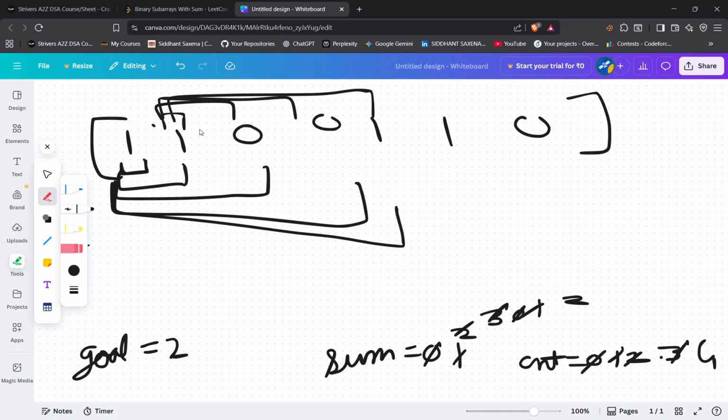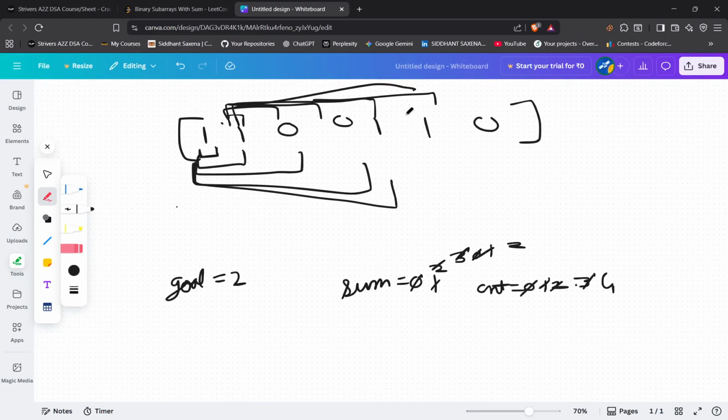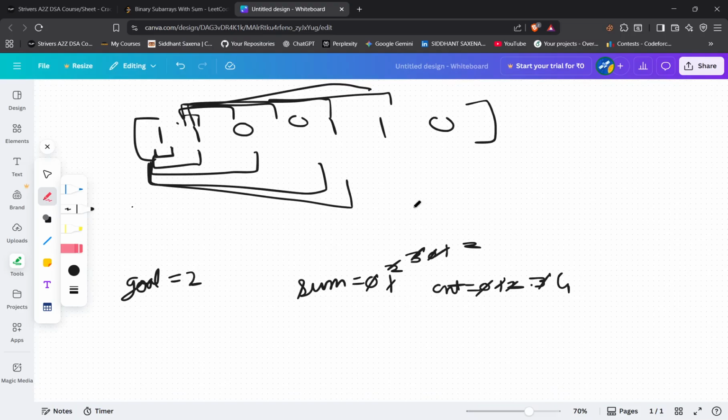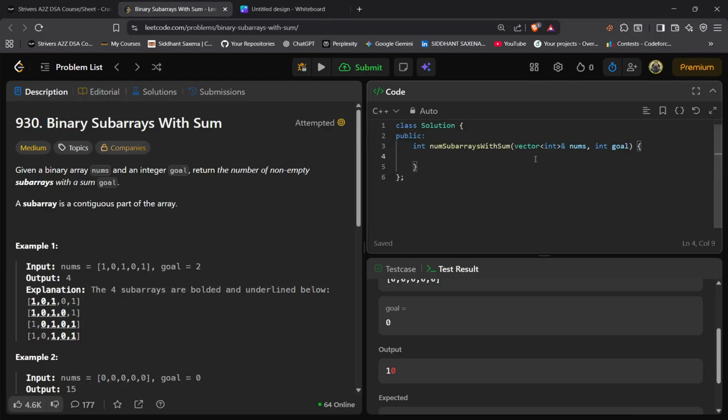Now for this, sum becomes 3, so we'll break the loop. Now we'll start from here. Hope you understand the brute force. Now we'll write its code. Very simple.